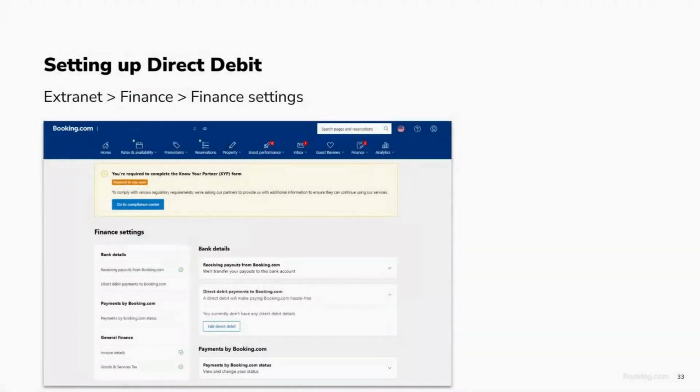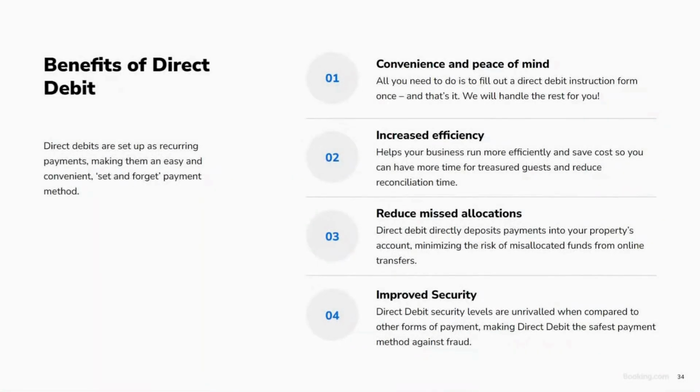First, to set up your direct debit, you can go to the Finance section and click on Finance Settings. Here, you will be able to add your account details to set up direct debit with us. Do ensure that the BSB number is up to date according to your bank. We believe direct debit is the most efficient method of payment, and here are its benefits.